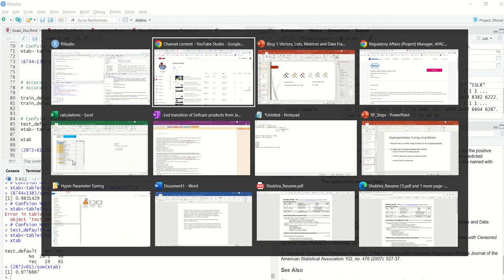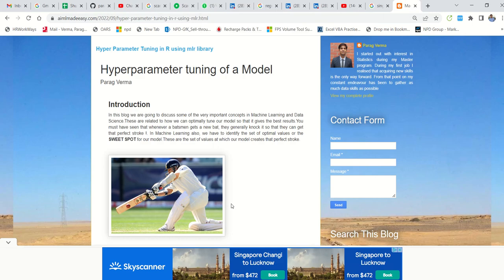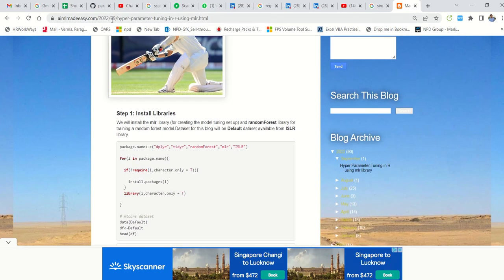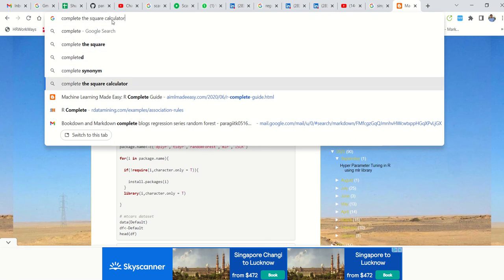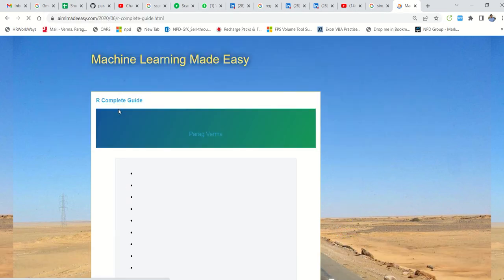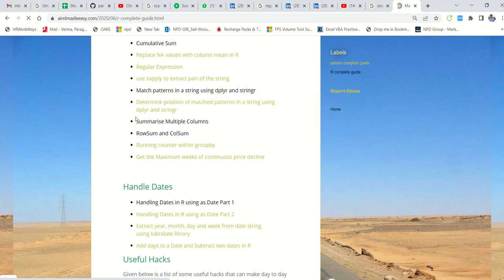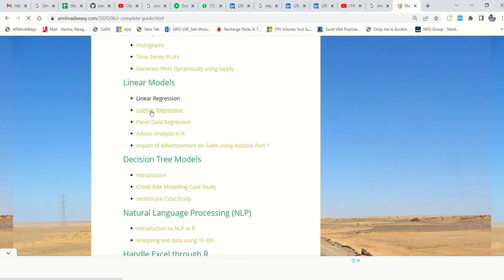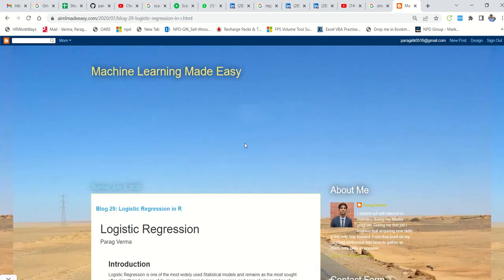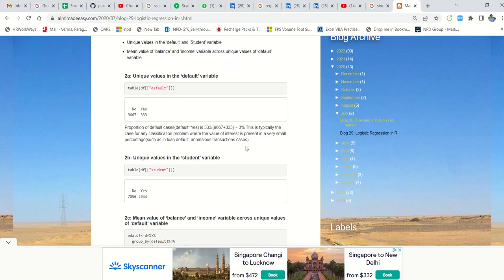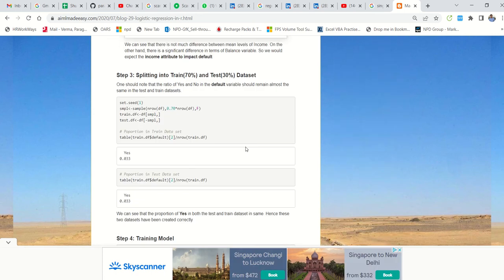Now let me show you one of my blogs, where I have created a blog on logistic regression. Okay, and so it's the same problem, but I'm using a logistic regression approach there, and I just want to show you the accuracy that we got while training the model with logistic regression, and you will be very surprised to see the improvement in accuracy.